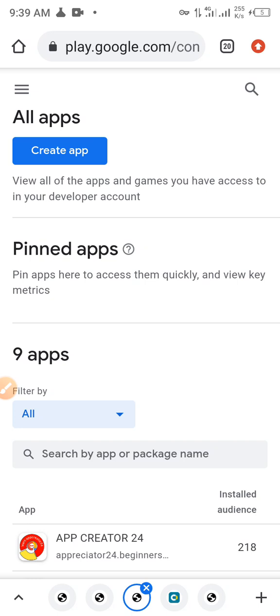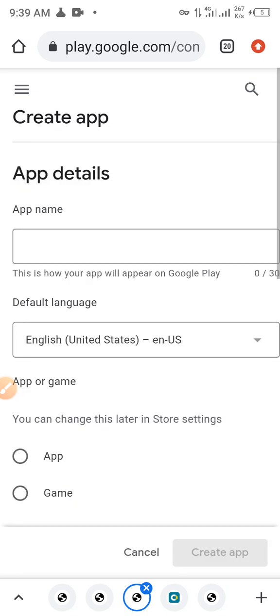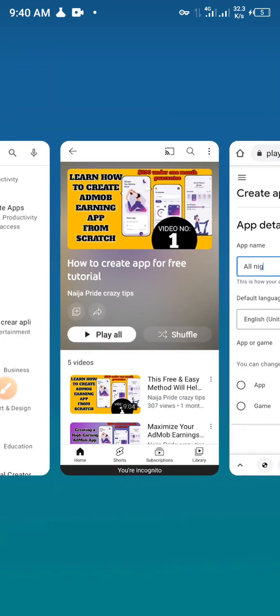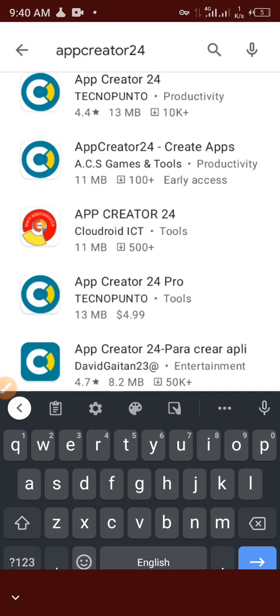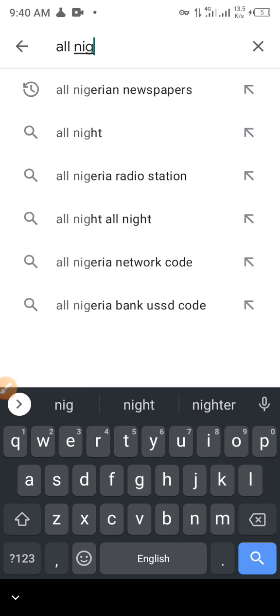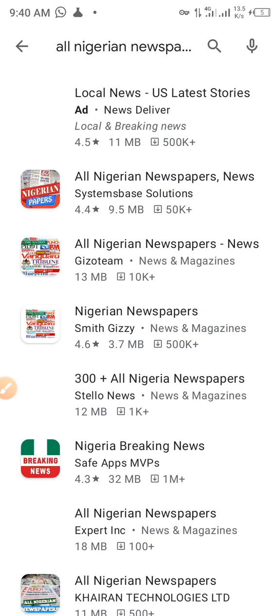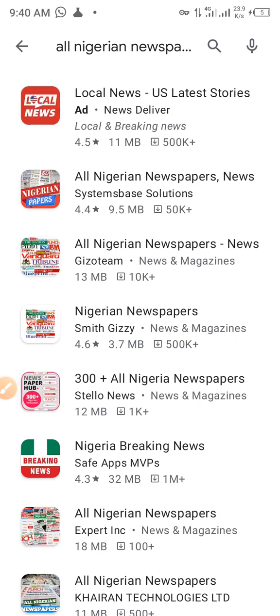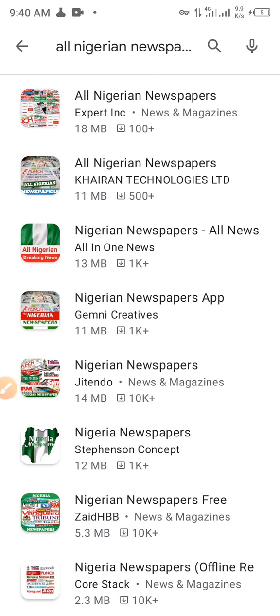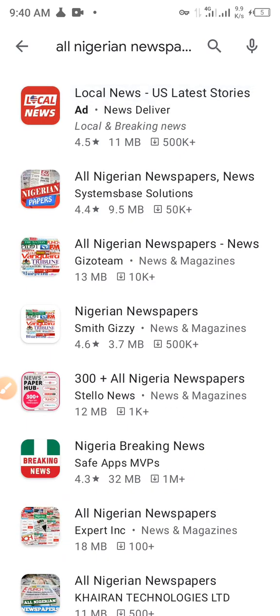Okay, so what we just need to do now is to click on create app. We are using mobile. Now here we're going to add the app name, which is all Nigeria. Okay, for us to get a good title, let's go to Play Store first and search for all Nigeria newspaper. So we are going to do something here now. For our app to show up, we are going to be including some other keywords which is going to work well for us. Here, this first one, all Nigerian newspaper. The second one is all Nigerian newspaper too. Nigerian newspaper. This one, this all Nigeria.